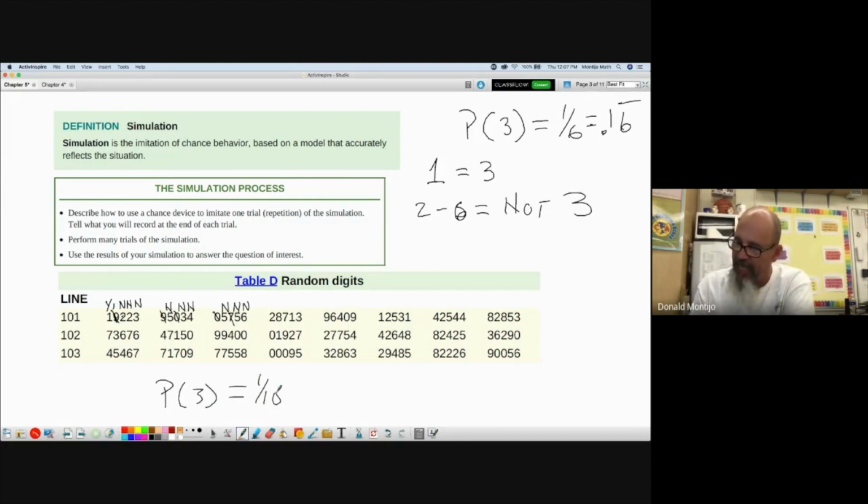Now, is that the same answer, 0.1, as the true answer of 0.1666? No, because this was not enough trials. We didn't run this enough times to come up with the true probability. And we may never find the exact true probability in a simulation. However, the more trials that we run, the closer this simulation would come to the true answer of 0.16. Let's run 10 more and combine the two and see what happens.